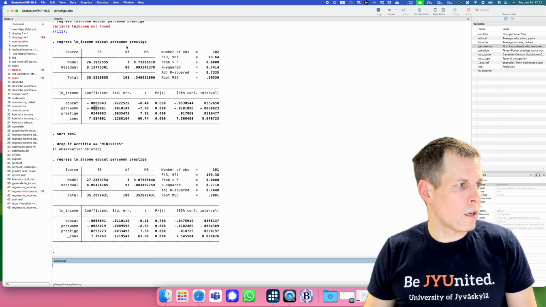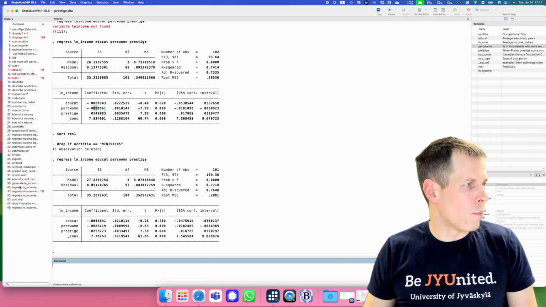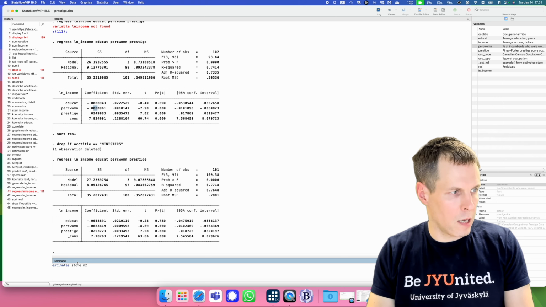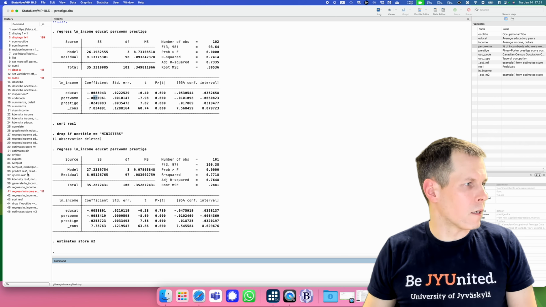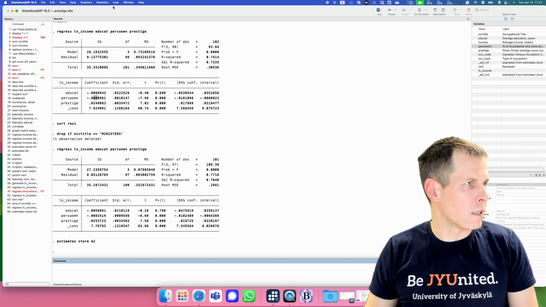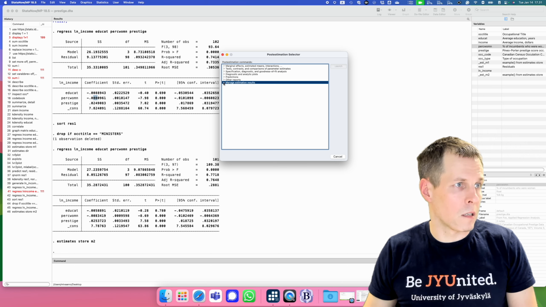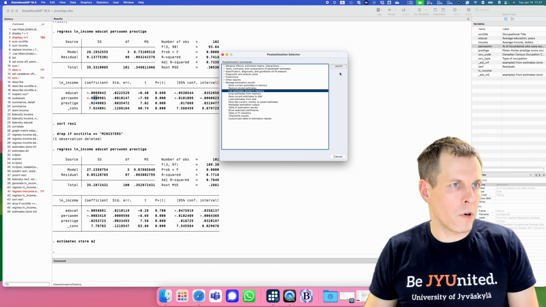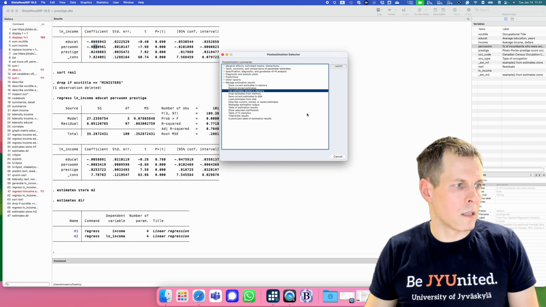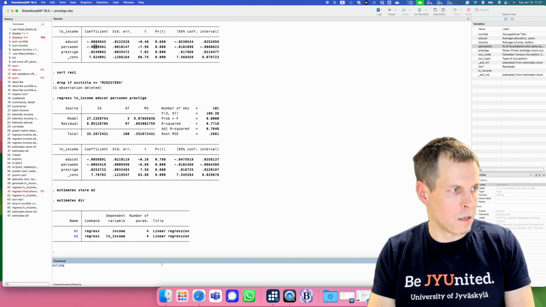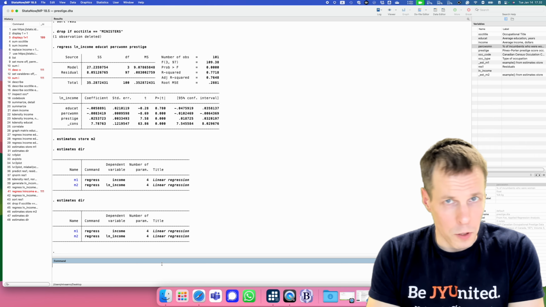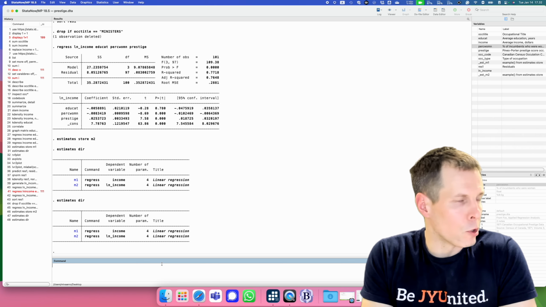I can either go to the menus, or I can see here that the command for storing the estimates is estimates store. So we can just type estimates store M2. And now we can go and view here all the estimates. We can either go and see the post estimation menu here. Post estimation, manage estimation results, list estimates stored in memory, and all estimates, or I can just do estimates there. Now, I dropped one observation and I transformed the dependent variable to be log.